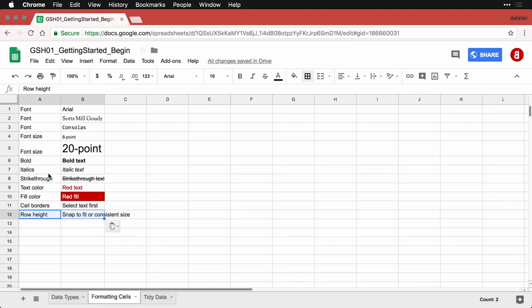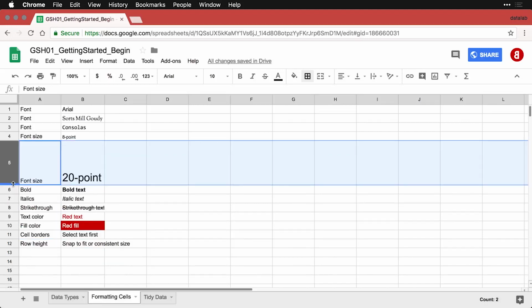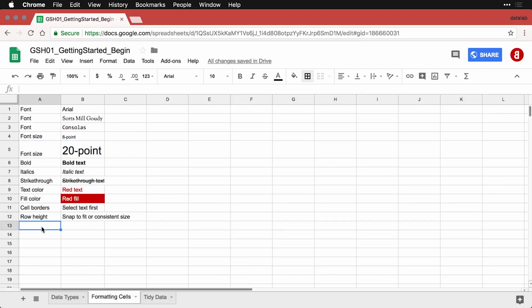Now, snap to fit means something that happened automatically here. You saw how that got bigger. I can drag it down so it's super huge, or I can bring it back up. Either way, you saw when I changed the font size, it automatically changed the height of the row so that the text would fit. Similar to that, you have options for column width. You can snap to fit or do a consistent size.